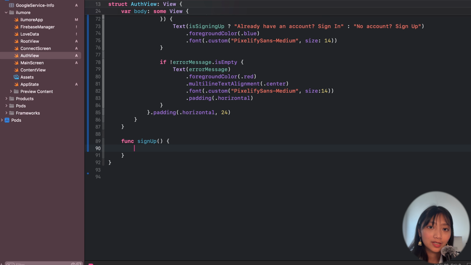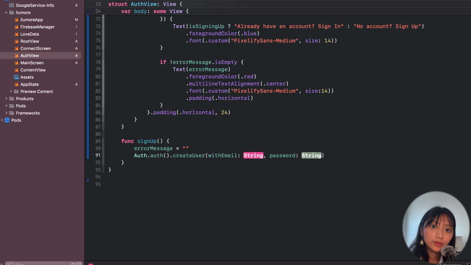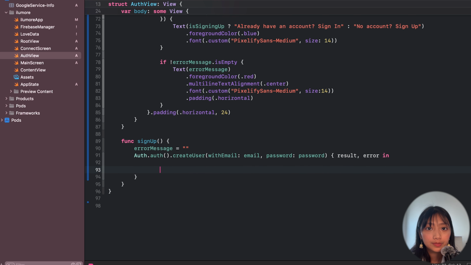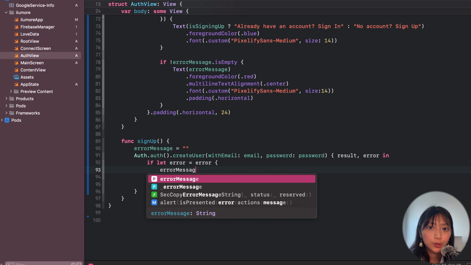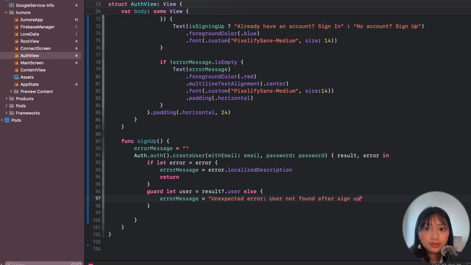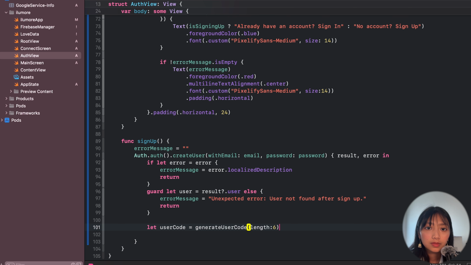Let's write our sign up. So we want to create user using our Firebase auth, and we need our email and password. And if there's an error, we want to show an error message. And we want to generate the user code. We'll be writing that function later.